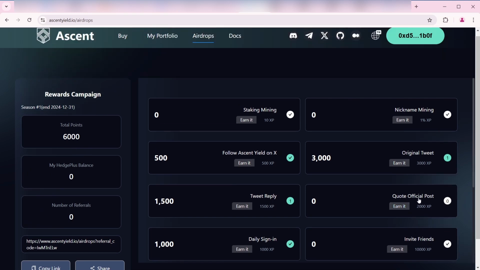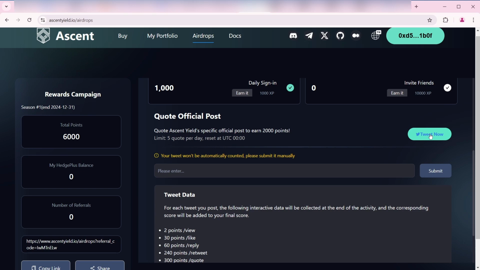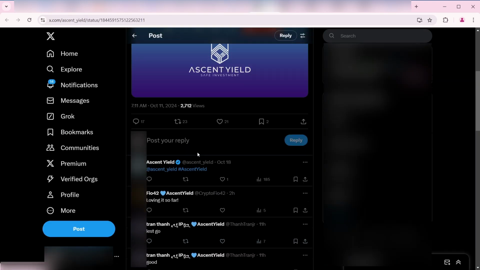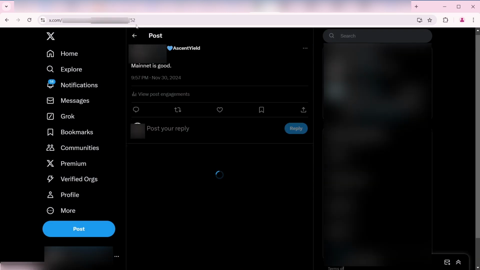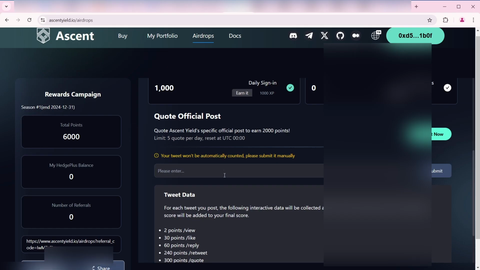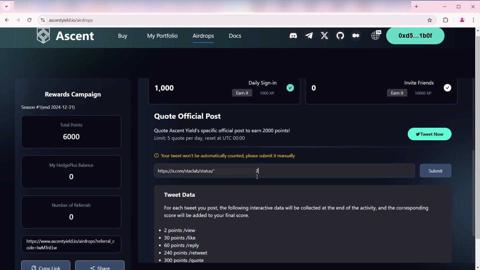Then let's move on to the quote official post task. Click Tweet Now. Quote Ascent Yield specific official post to earn 2000 points. Limit 5 quotes per day. Resets at USDC midnight. Return to the post on X. Quote it, and write anything you want. Then find your post, copy its link, and paste it into Ascent.